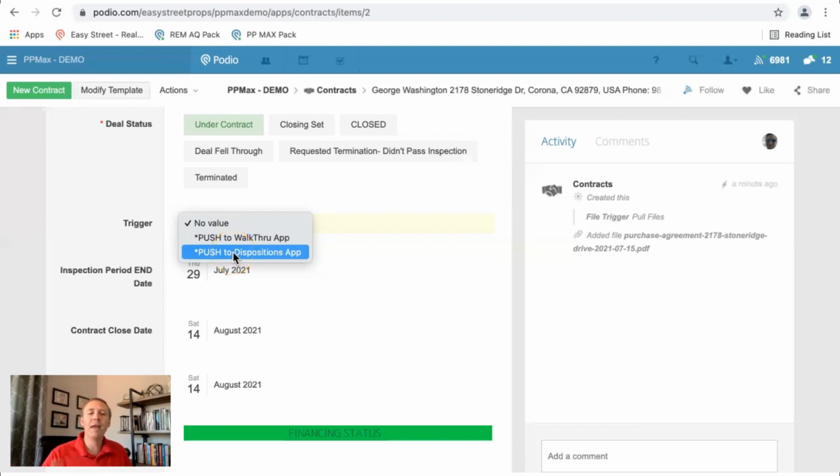Other people, they wait until everything's really locked in and they know for sure. And so that timing is going to be different for your company. And you just need to know what these triggers are here for when it's that time. We'll come back and look at these later. We'll have another training on the disposition app, but we're actually going to look at the walkthrough app in just a moment here in this training.